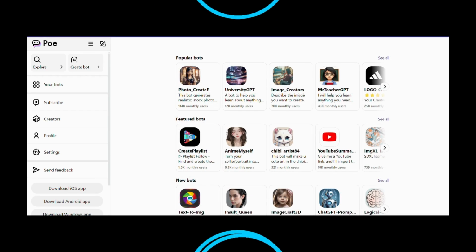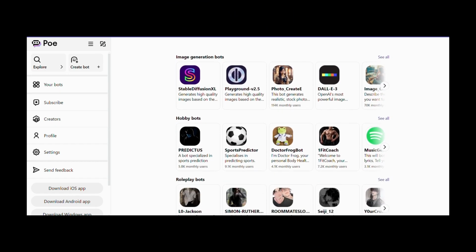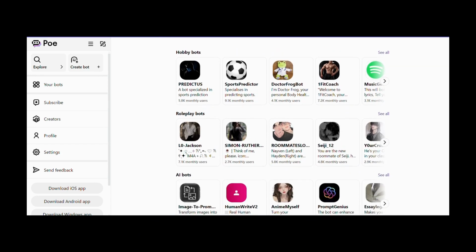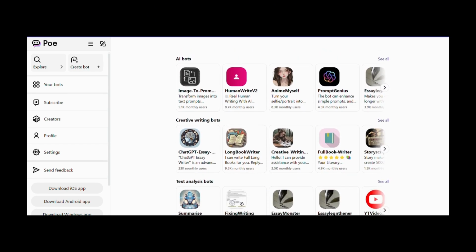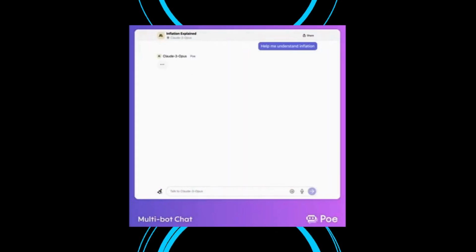You can ask Claude 3 Opus to explain a topic to you, compare the outputs from GPT-4 and Gemini 1.5 Pro, then add a web search bot for the latest information. Isn't it amazing? Let's have a look.